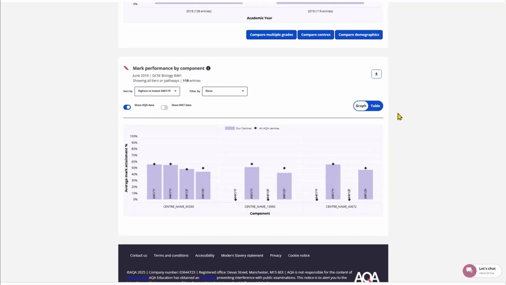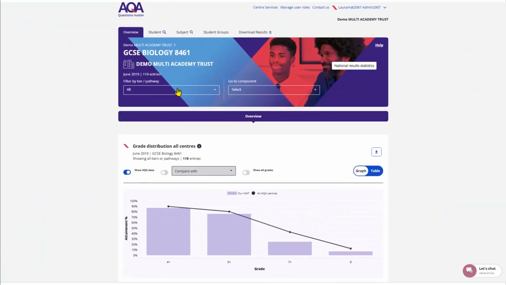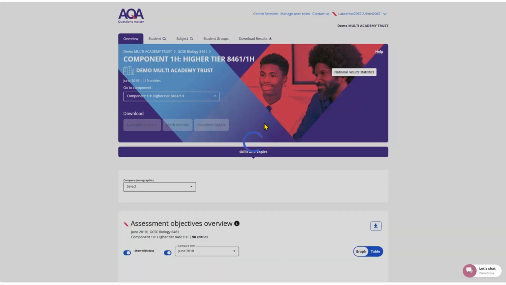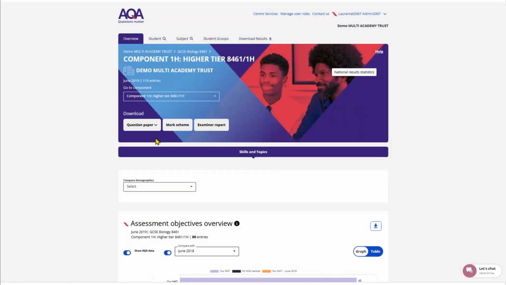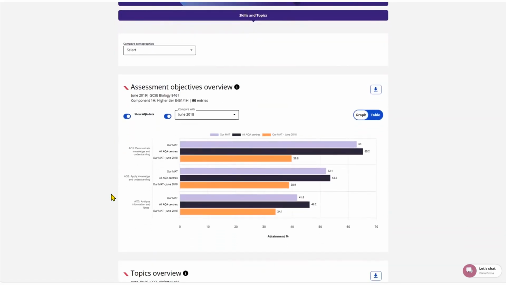You can now choose to filter by tier or go into specific components using the drop-down menus at the top. Once you've selected a component, you'll be able to see further into that paper's data. You'll see in the top bar you can download the question paper, mark scheme and examiner report. There will be a range of data you can review under skills and topics. The data available may vary between subjects.